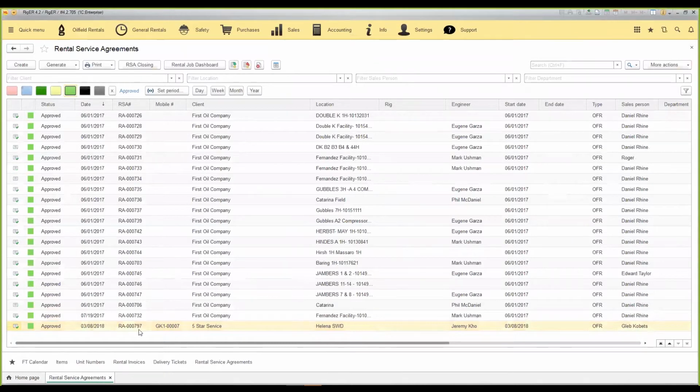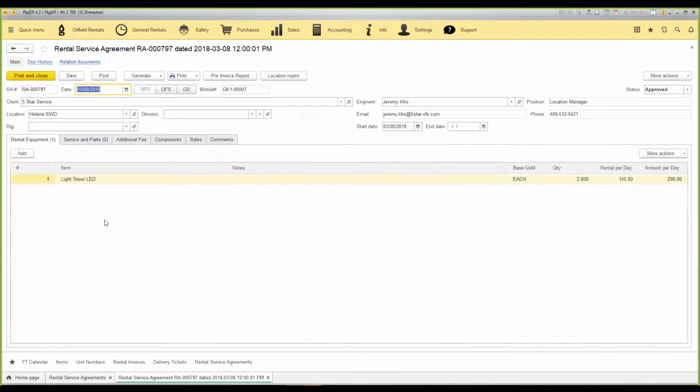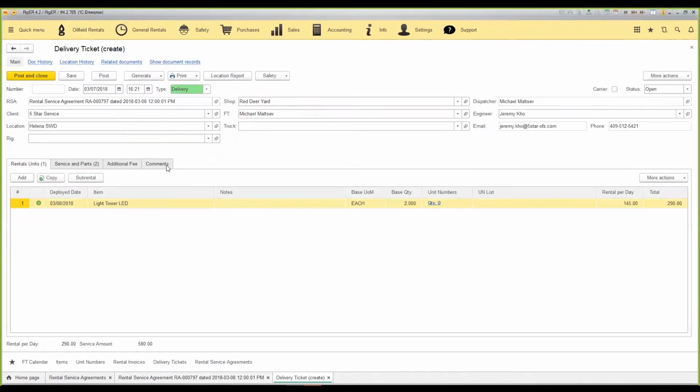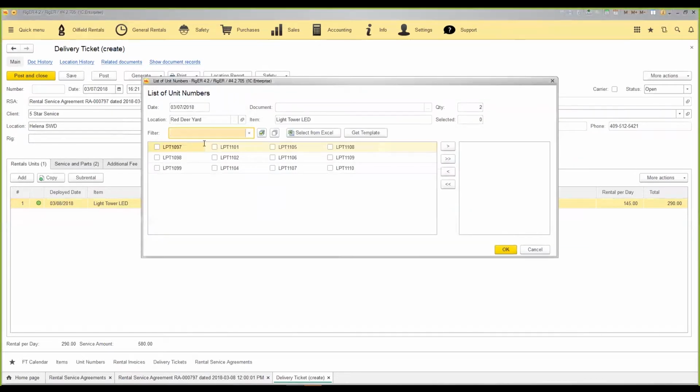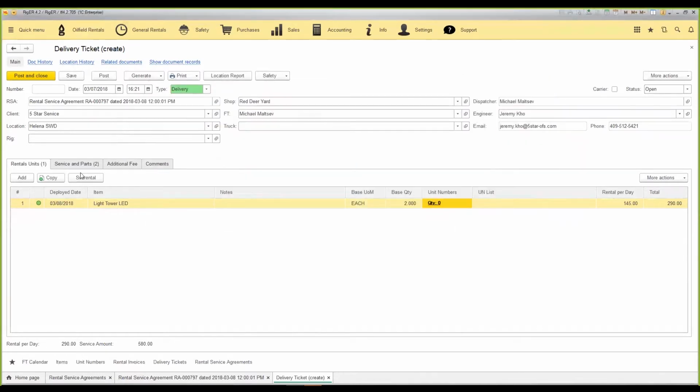And I can see that we have one job for today, which needs to be shipped to the field. And I can generate delivery tickets. I will not select unit numbers because I have no idea which one the particular field tech will select and install to the location. And I will leave it as is.